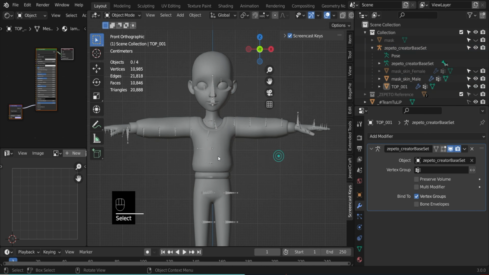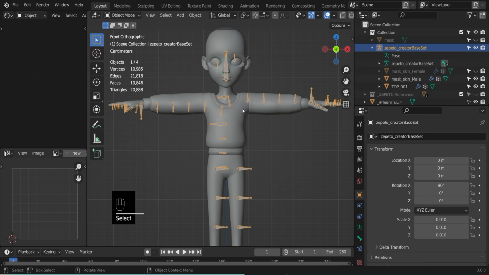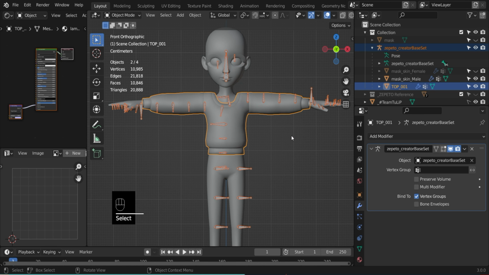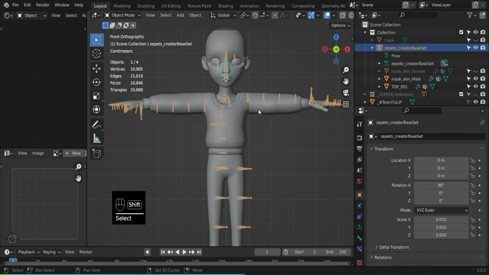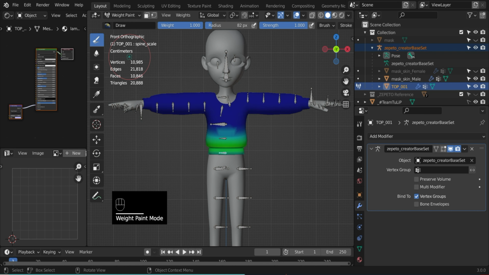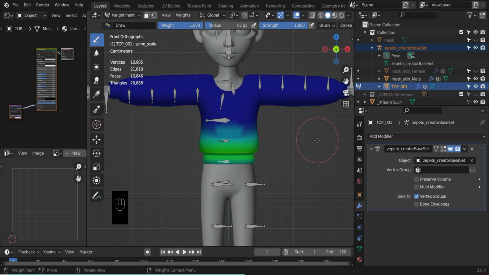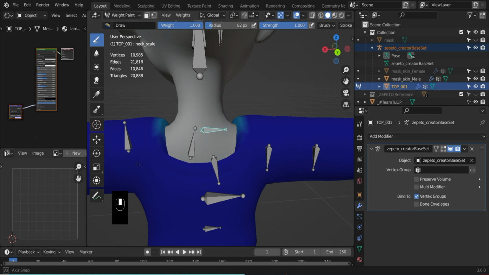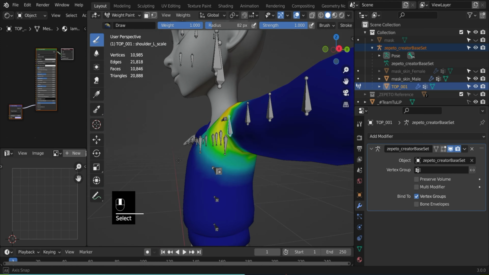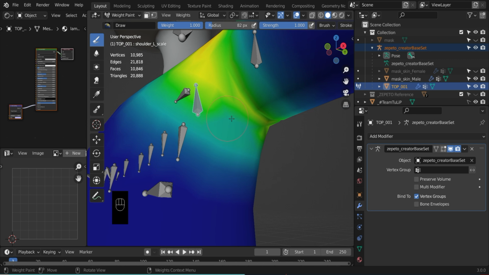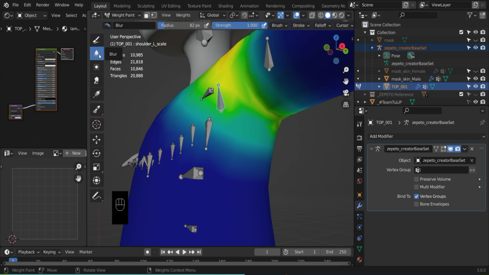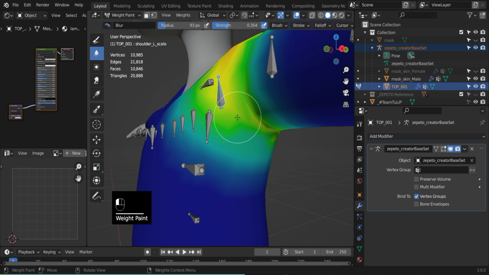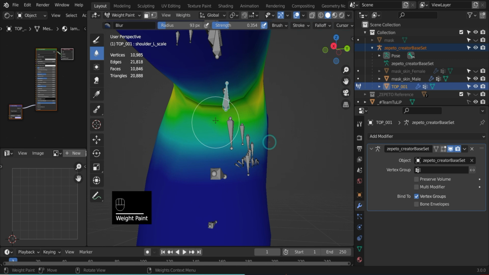Come back to object mode, select the base set and the top. This time again in this order, the base set and the top, and then come to weight paint mode. We're going to select each bone by bone to see if the weight has been applied evenly. Rotate around to check the boundary. Here you see it's not applied evenly, so select the blur brush, adjust the radius and the strength, and just click, click, click to blur out the boundary.